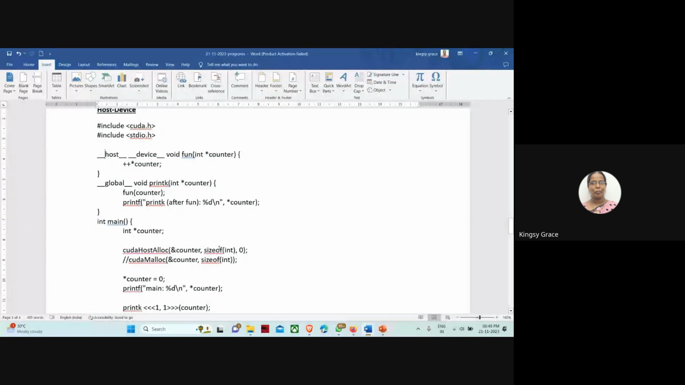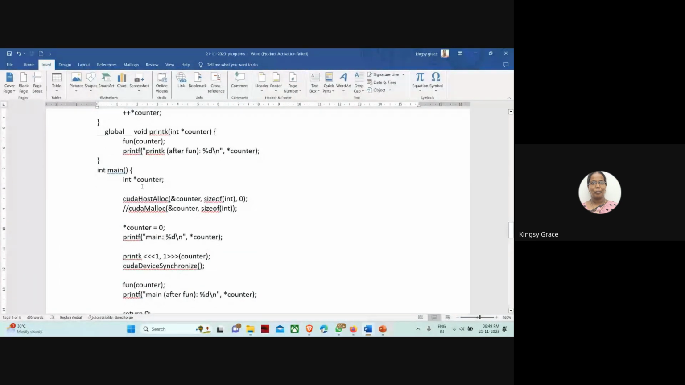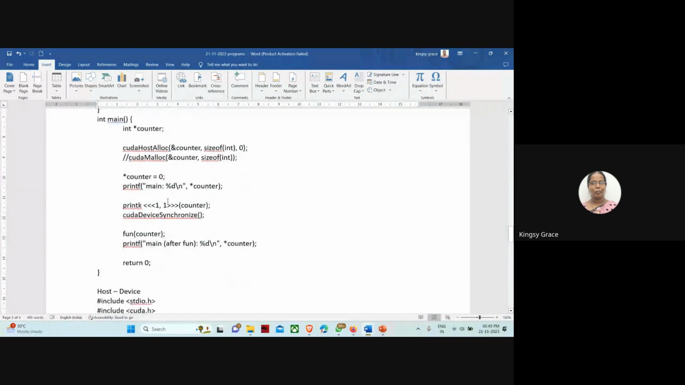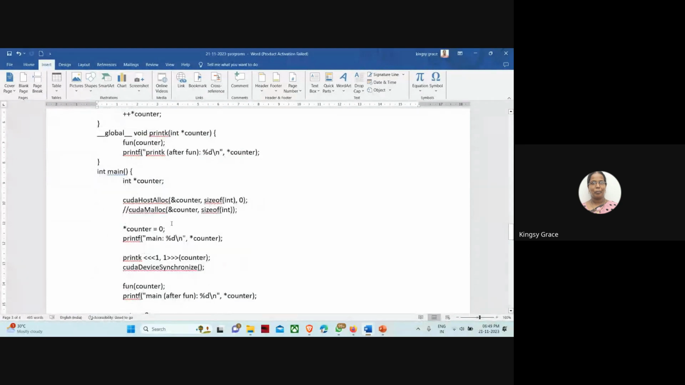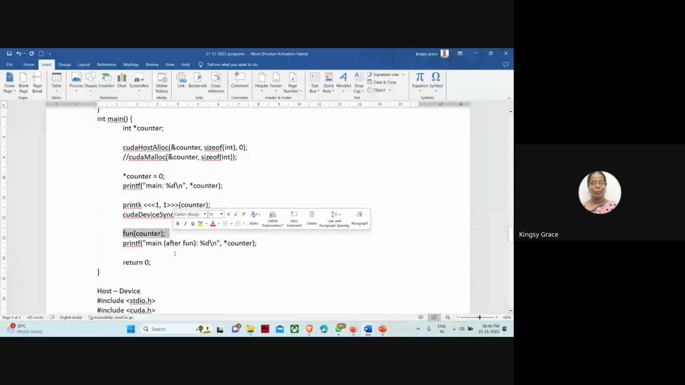Okay, that will be executed in the CPU. Then you have to allocate host memory using the CUDA host allocate function. After that, you will launch the kernel, then you do all the remaining things. The function fun that is called here, you can call that function here.